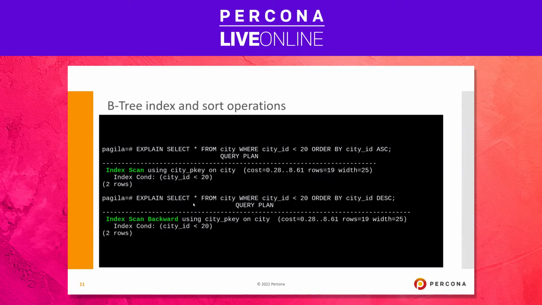So this is a basic example. We are selecting from a table, and we are ordering in ascending order, and we are using just an index scan. And then we are doing a select, doing the descending order. And since the index was built in ascending order, PostgreSQL can scan that index backwards to actually satisfy the descending ordering.